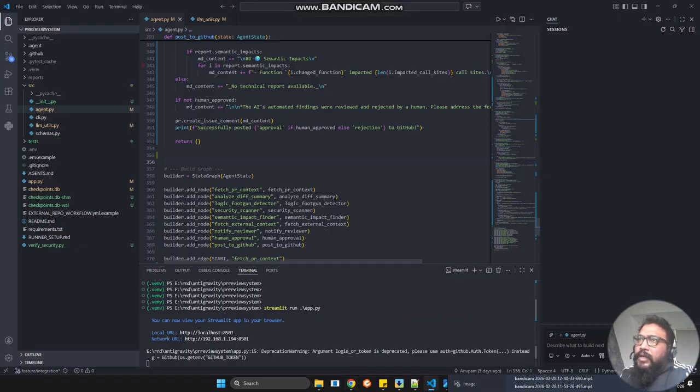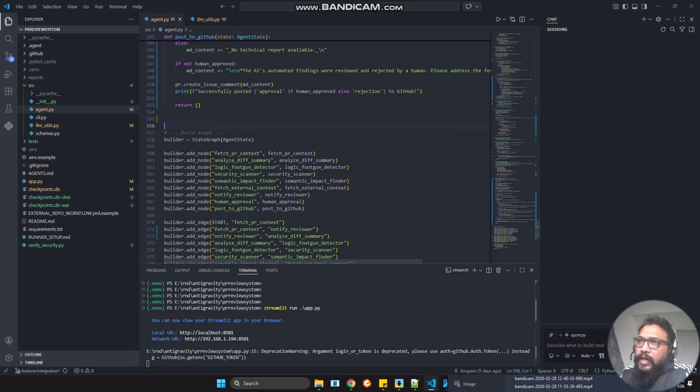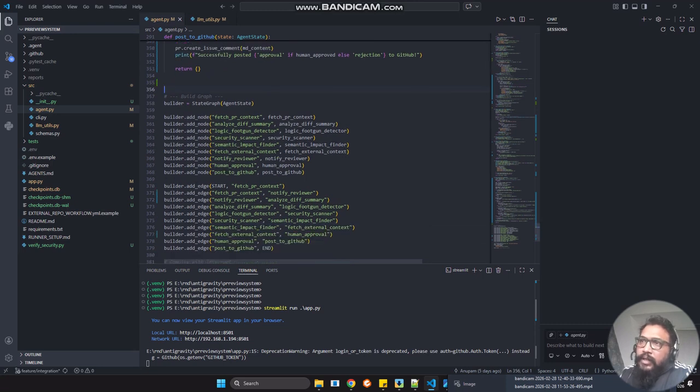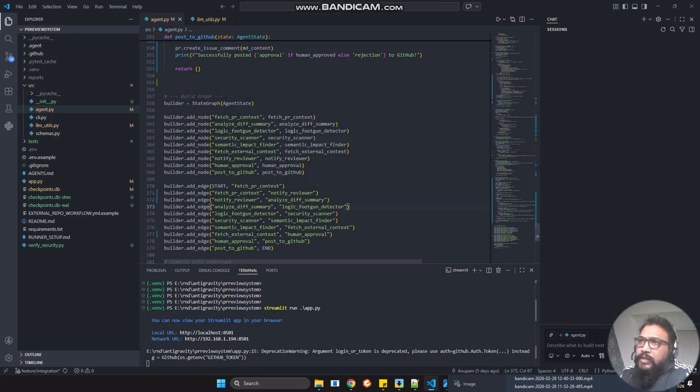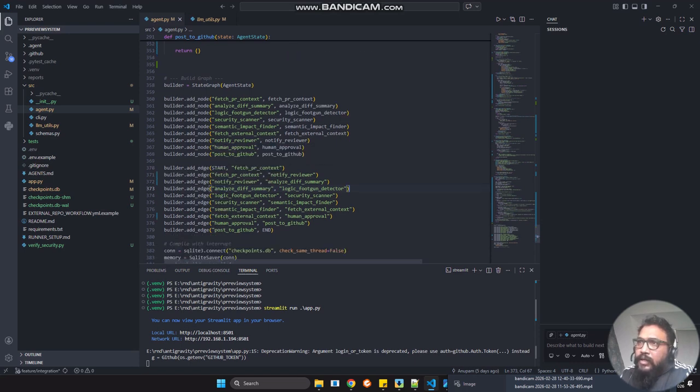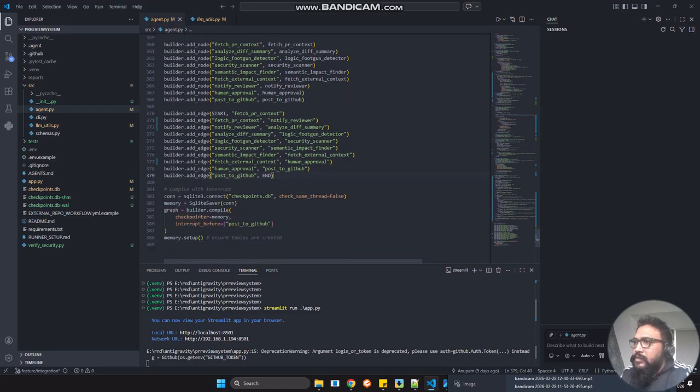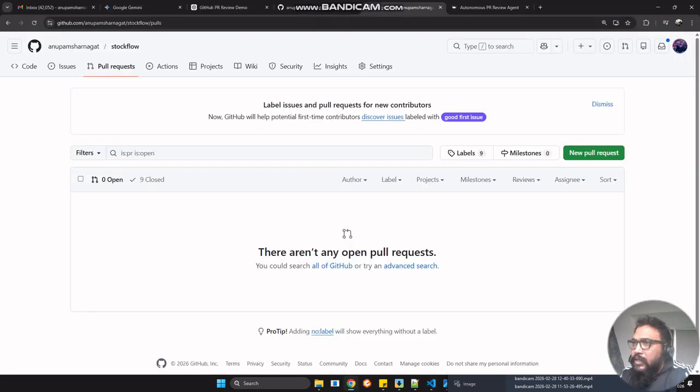After creating all these nodes, I have added this node. Right now I am using just edges, but conditional edges for the further MVP. Here is the start. It is going to go from this particular node and then posting to GitHub. That will be the end of this particular flow. So yeah, this was that. But let's create a pull request.